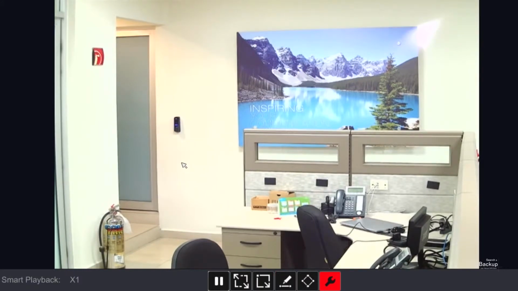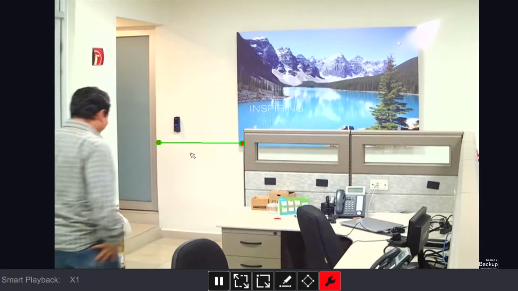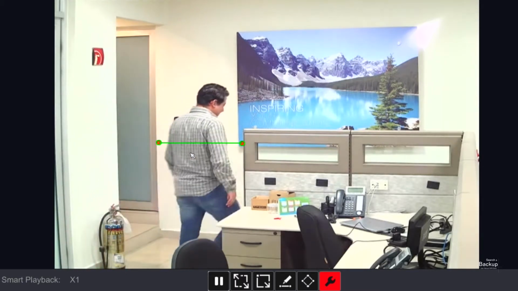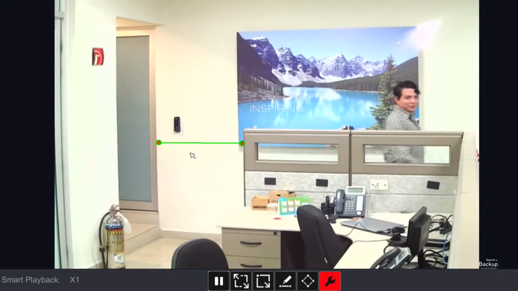Draw Line allows you to draw a line on the screen. The system will detect events where the line was crossed from any direction. To set, activate the line option and drag the mouse controller on the screen to set a line.